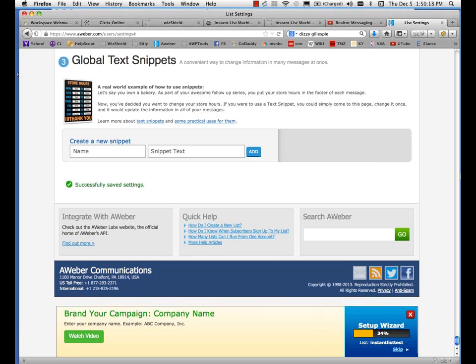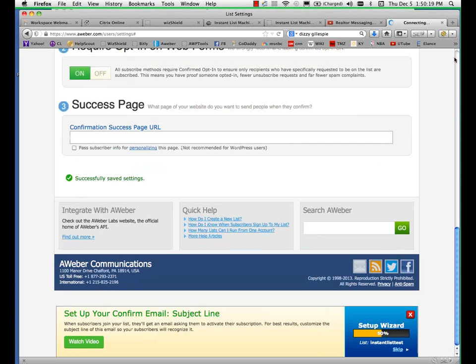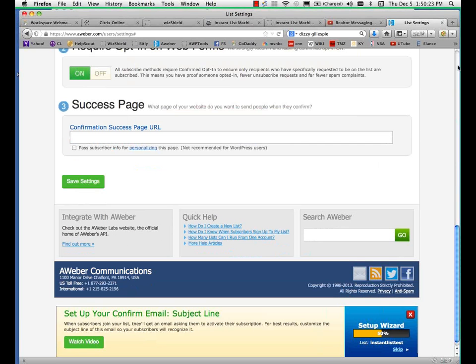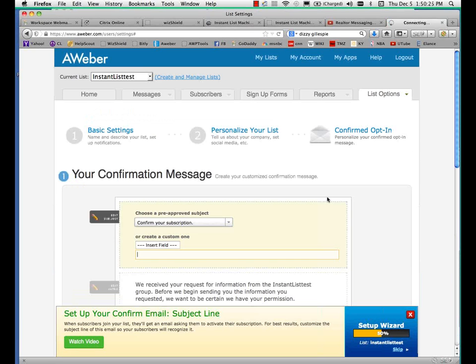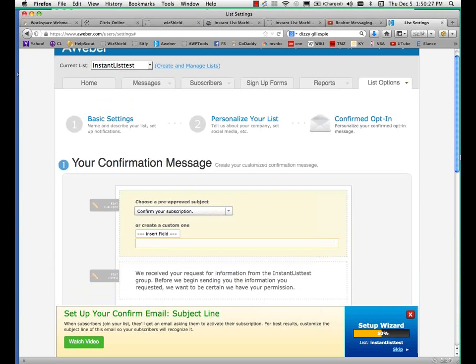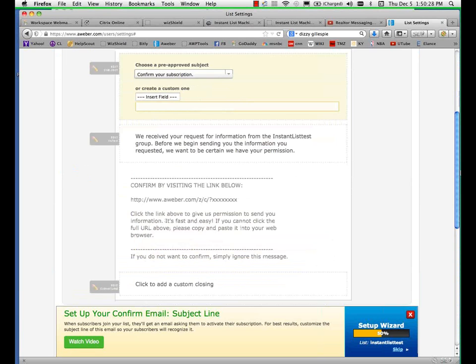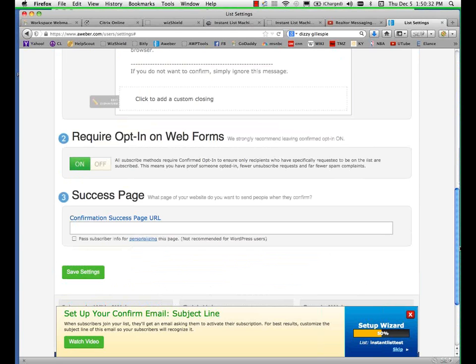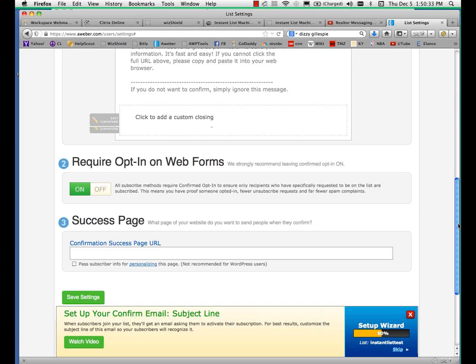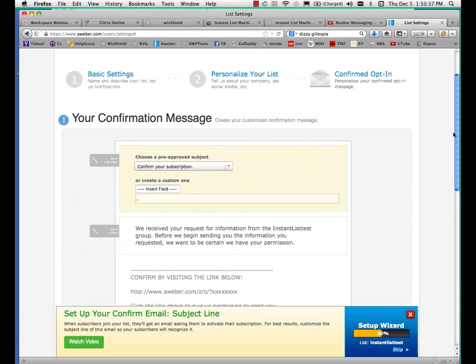Moving along here. Next little section. Mike, you want to comment on this, the confirmation message, the double and single? Yeah, basically what you want to do is you want to use double opt-in. It'll protect you in case of spam complaints. If somebody charges you with violating the CAN-SPAM Act, it could cost you a lot of money.